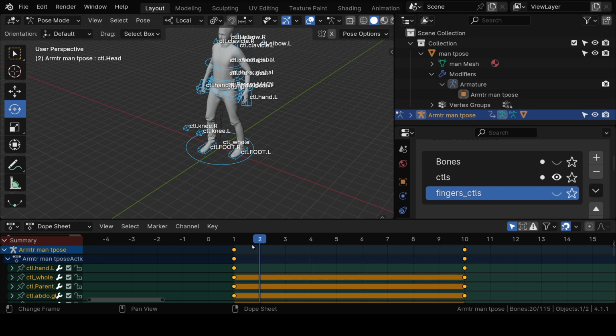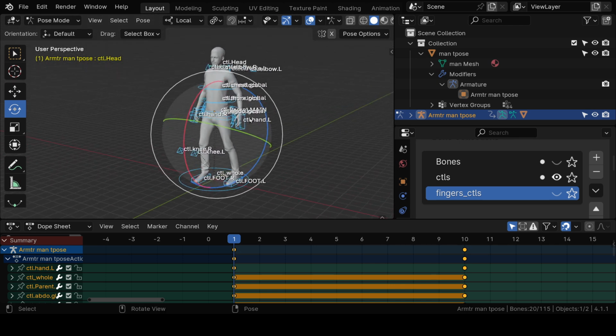In betweens, it will generate. You just have to key set the first frame and the last frame. The in betweens it will generate. So this is how you should start the animation.